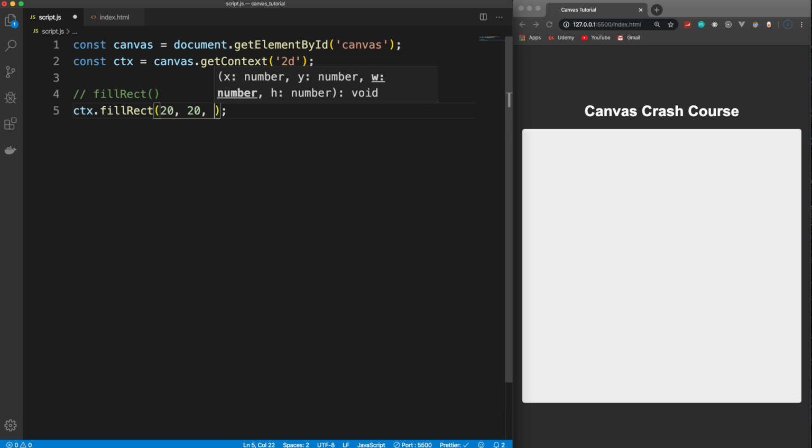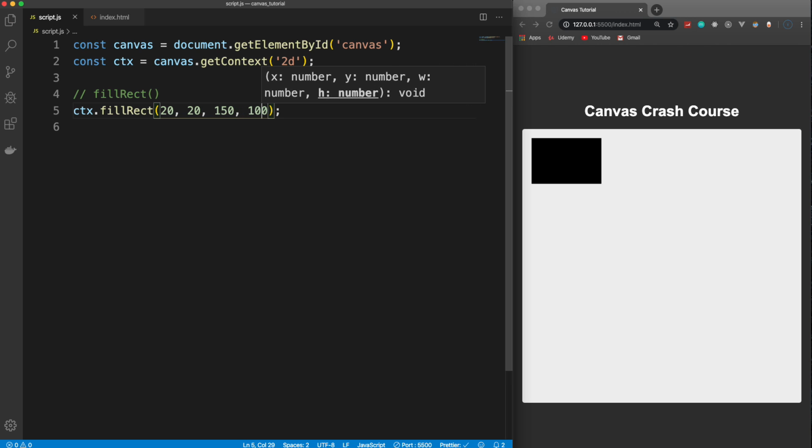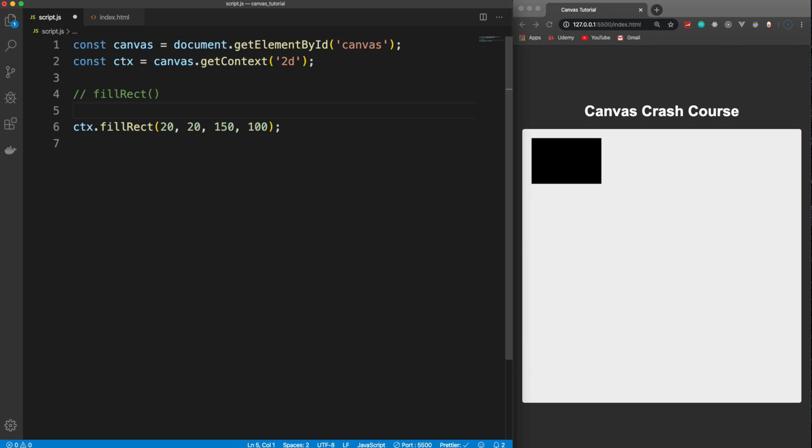The second 2 are going to be the width and the height of the rectangle. So let's do 150 width, 100 height. And there we go. So we draw a rectangle, pretty simple. If we want to change the fill, we can set the fillStyle, and we can set this to a named color like red. You can also use hexadecimal or RGBA or something like that as well. So now we just have a red rectangle.